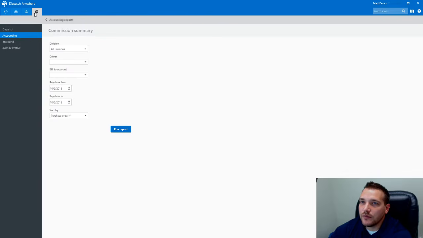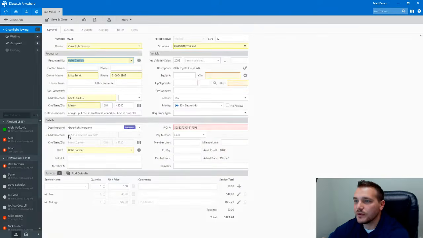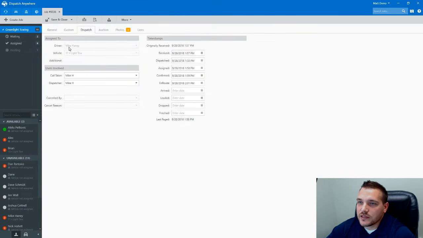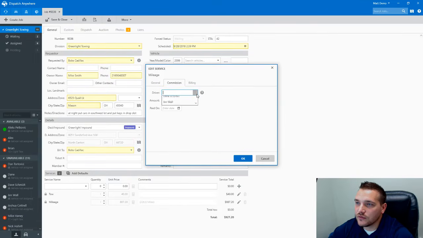Now, when it comes to commissions, if you're splitting commissions on a call, let's use this call. I'll show you how to split this. You can split this ahead of time or when you're doing your posting. If we don't change anything on a call, whoever did the call, in this case Mike, automatically gets paid commission, assuming they get commission for those services. These little pencil icons on the service allow me to split the commission or give commission to somebody else. Let's just say for this mileage, Mike wasn't going to get paid for the mileage. He was only going to get paid for the tow. And maybe I'm going to get paid commission for that.